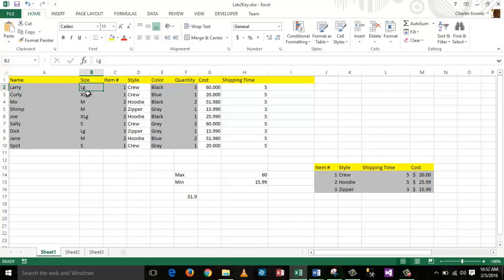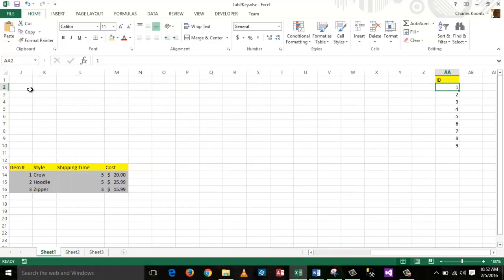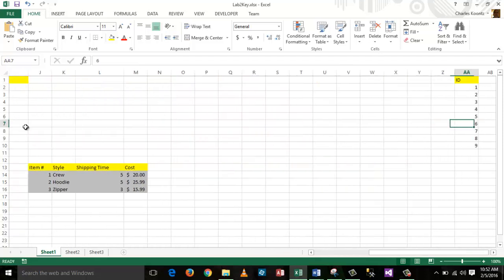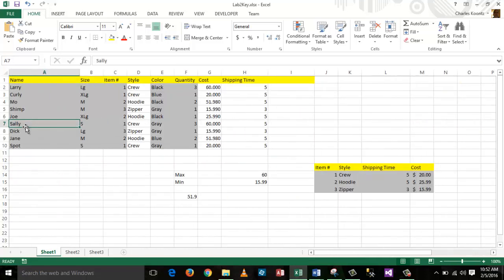So if I'm interested in knowing what Larry's ID number is without using freeze panes, I could drop down here to row 2 and then begin to scroll over, and eventually when I get to AA, I can see it's 1. And then if I want to know what the ID number is for Sally, I could go down here and then scroll over and find that it's 6. So that's not very convenient. What I'd like to do is have them side by side.